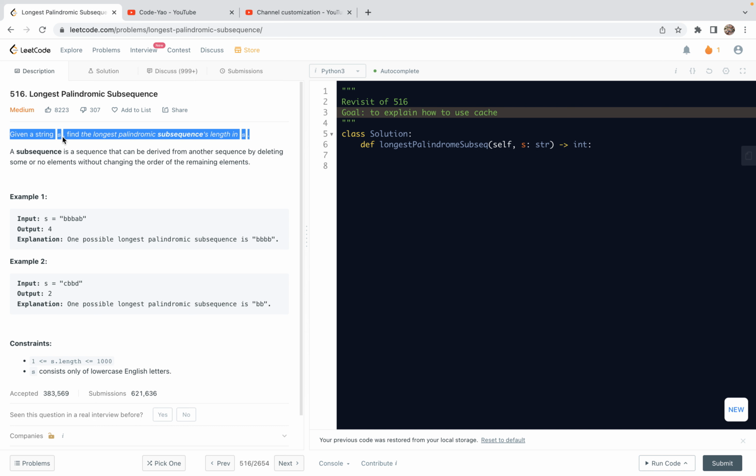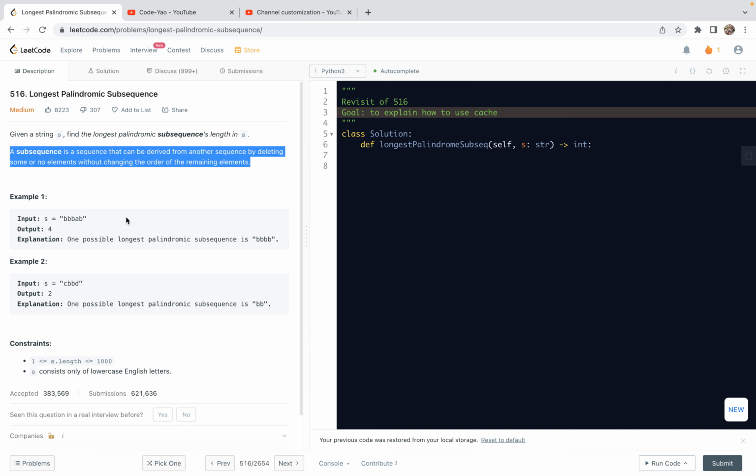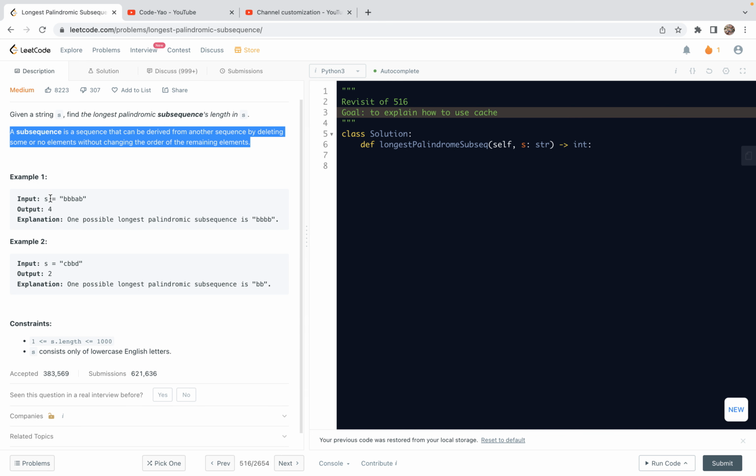So we are given a string s. We want to find the longest palindromic subsequence, the length in s. So here we want to find the length. Actually, we can also retrieve the corresponding subsequence if we like. So here, a subsequence is to distinguish with a substring, right? So this is the second paragraph. We are not going to read through. And we have two examples here.